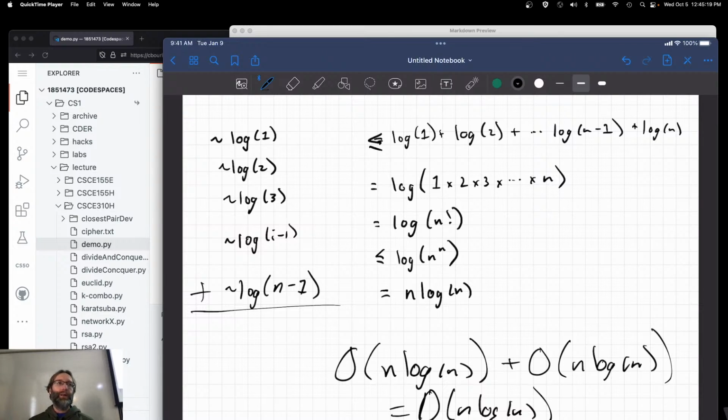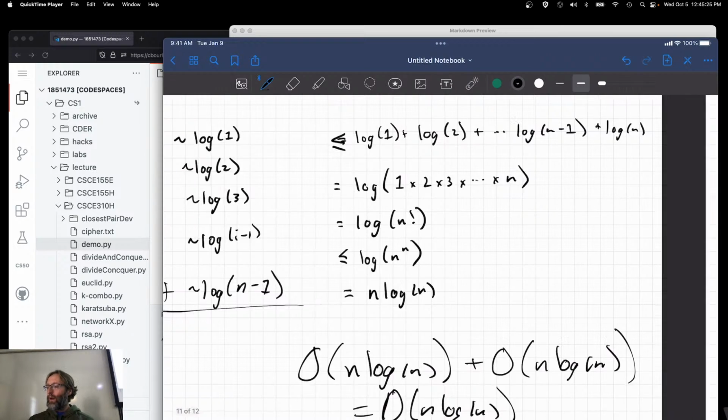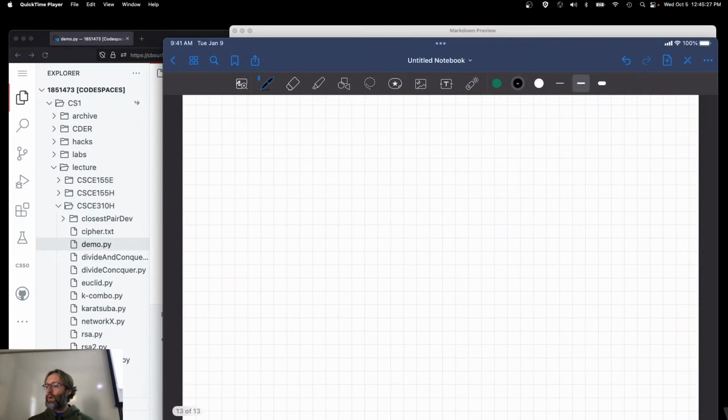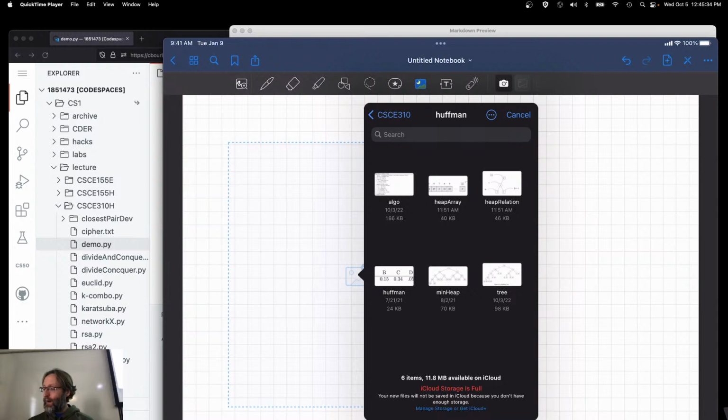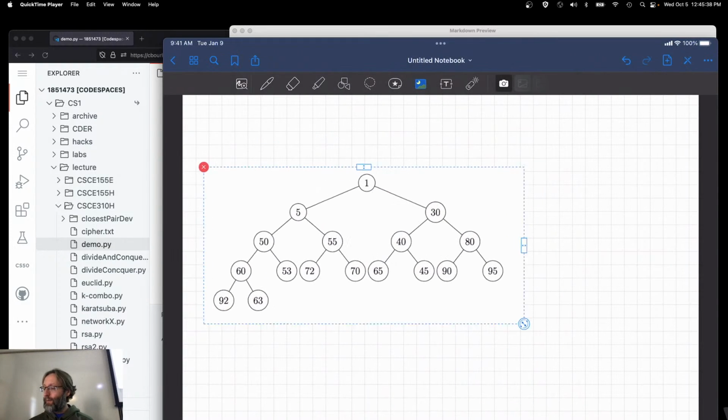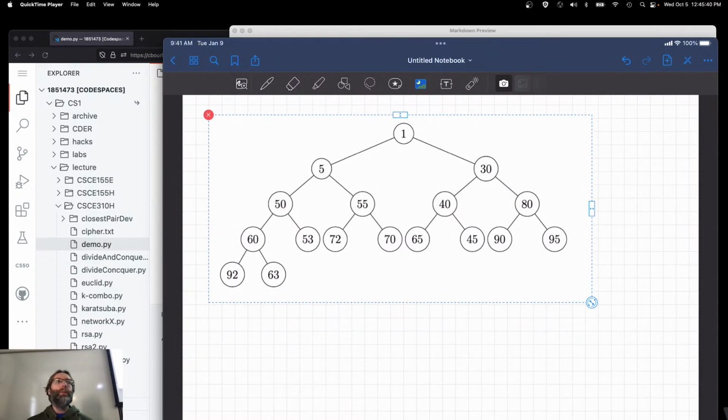So there's our analysis. In fact, it's the same analysis as you would do with something like heap sort, right? Now let's remind ourselves what heaps are again. Hopefully we're kind of remembering it now. If not, that's fine. Here's a min heap. So what is a min heap?